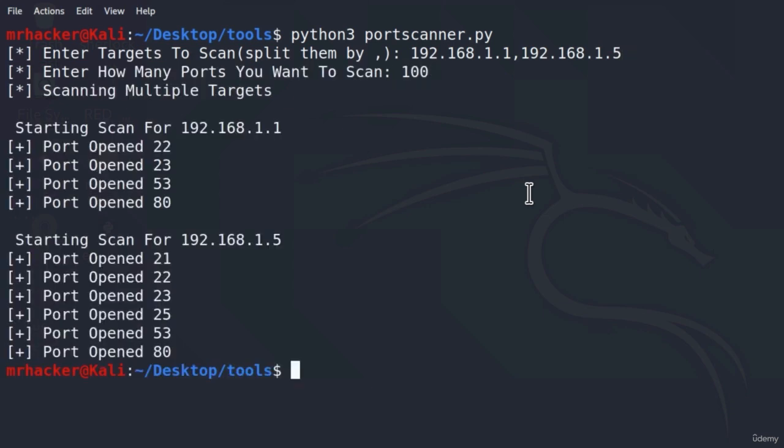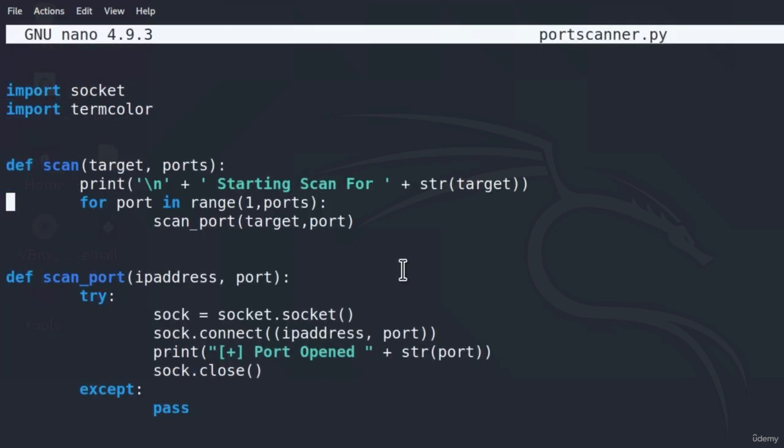First 100 ports. This is a lot better. We get which ports are open for my router, and we also get which ports are open for my Metasploitable. Now, with this, our program is basically finished. What you can do to make this better is you can change the output a little bit.